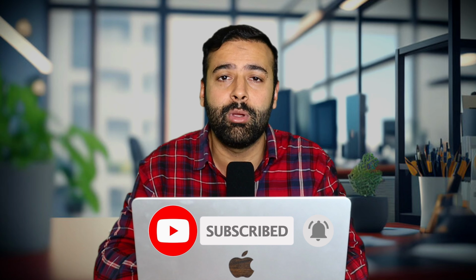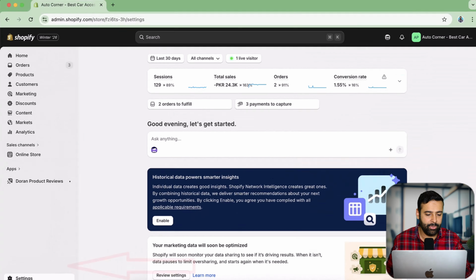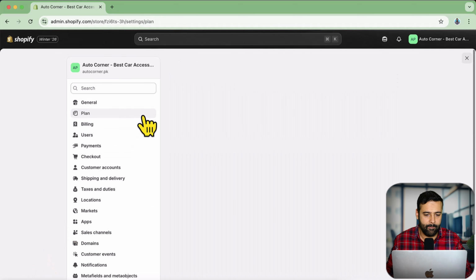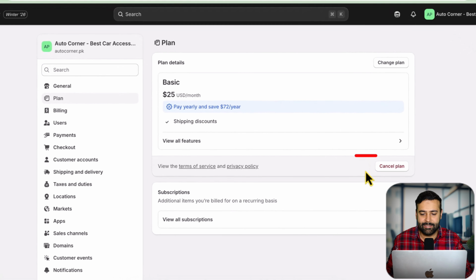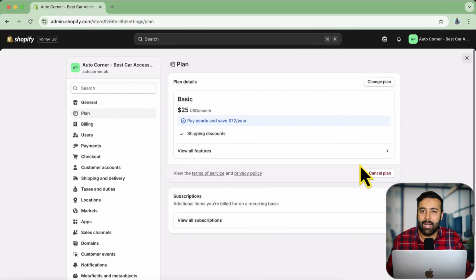So if you want to cancel your Shopify subscription, all you have to do is click on this settings gear icon, then click on plan, and then you will see this cancel plan button. Now, if you are a contributor on your Shopify store and not an admin user, you will not be able to see this cancel plan button.